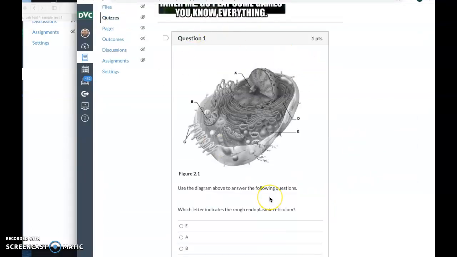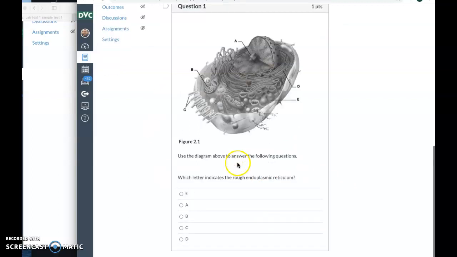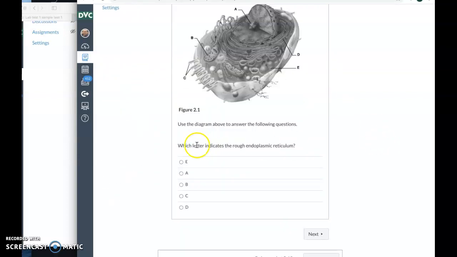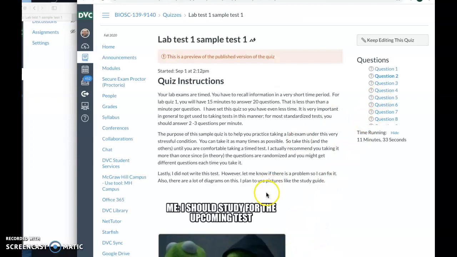Now, I just took all of your actual tests on Safari. All the pictures work on the actual tests. So basically, you'll have a question. It'll either be what letter indicates something, and some of them I'll even just have you write the letter. And you could scroll forward and backwards. And you have the timer counting down.